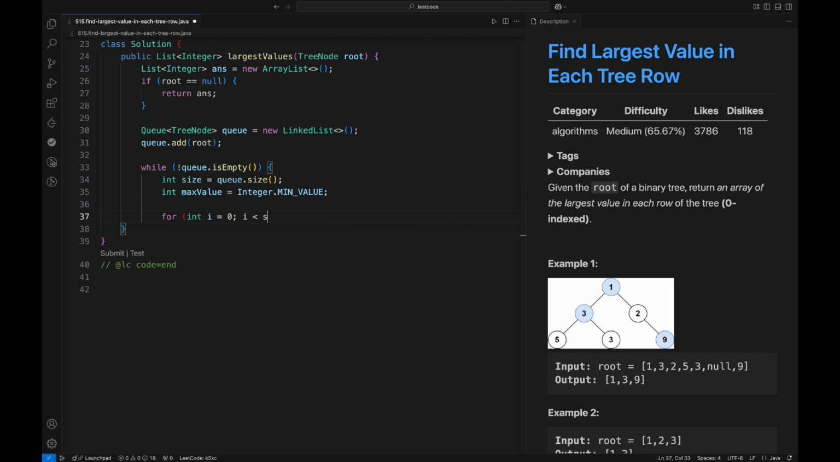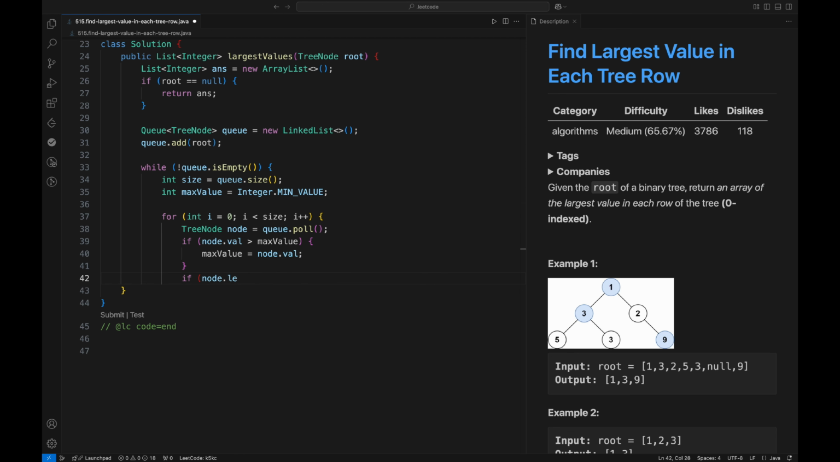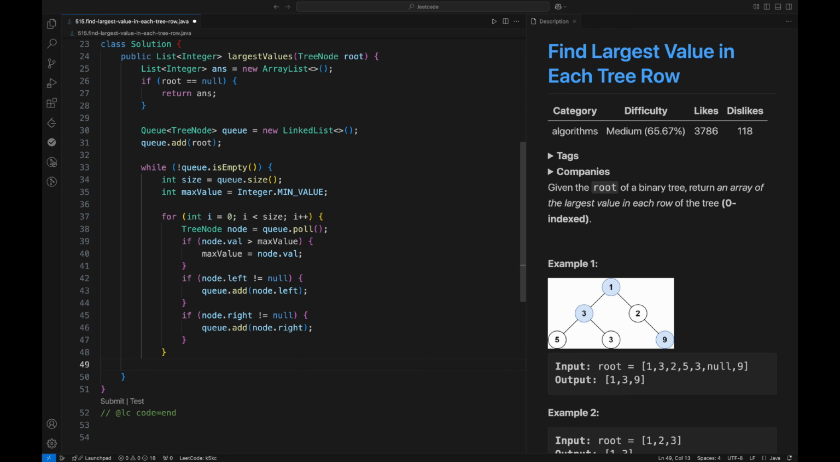Now for each node at the current level, we will dequeue the node and update the max value for the current level to the node's value if the node's value is greater than the current max value. And if the node has left and right children, we will add them to the queue. And once we are done with this level, we will add the maximum value for this level to our answer list. And finally, once the queue is empty, we are done with BFS, so we will return our answer. Now let's submit this code.